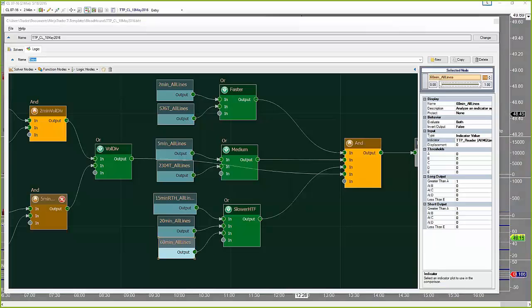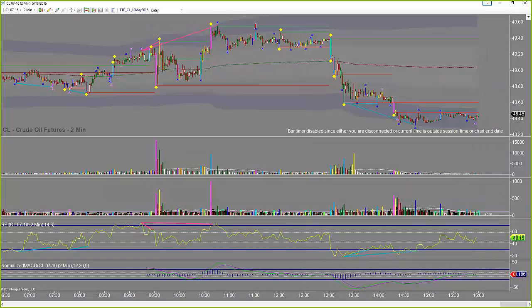One, two, three, four, five, six. Oh, okay. Yeah, I built a test chart. All right, I closed that one.